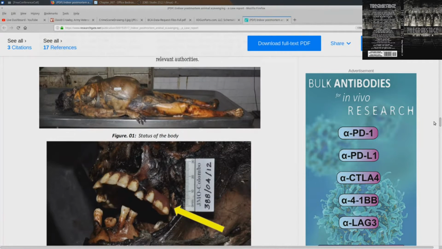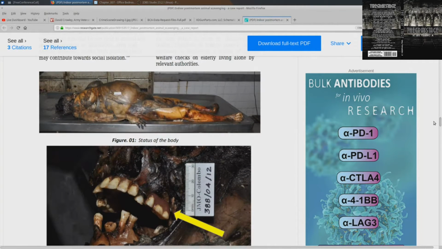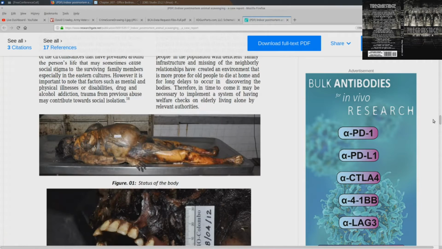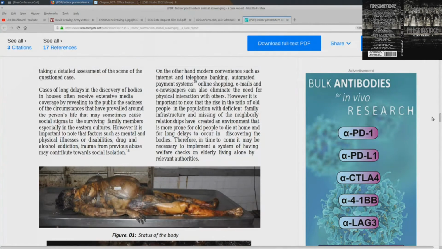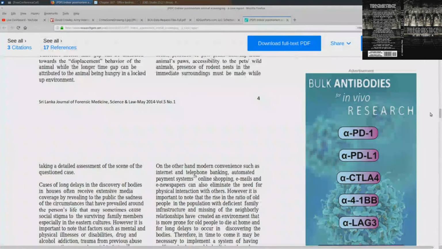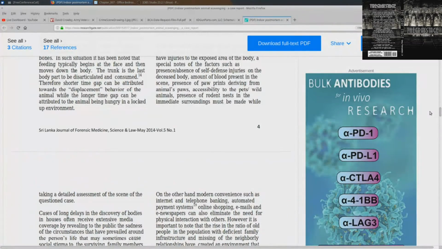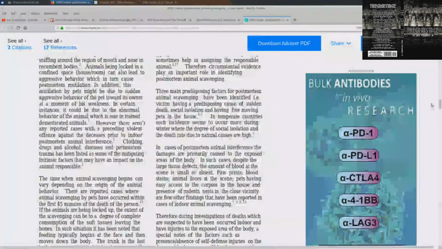I was reading more or less on the images. It's very disturbing. I know. I'm sorry. All right, that's enough for that. But yeah, that's interesting.